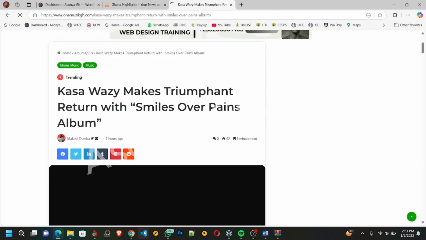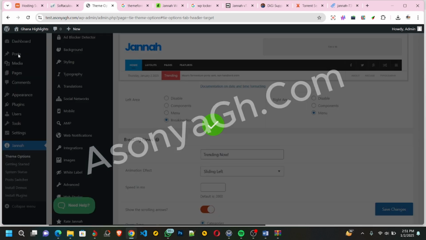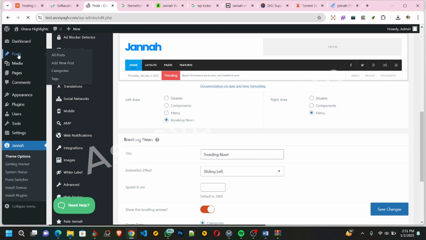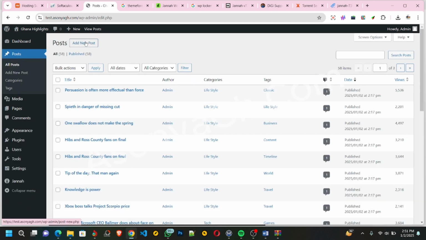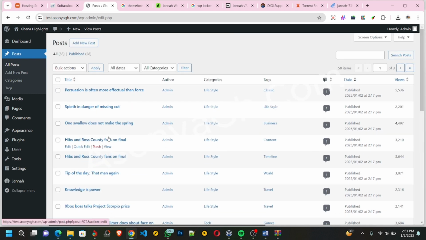So to create a post, you go back to your WordPress dashboard and, remember to save your changes, then you go to post, then add new. You see all these are existing posts on the website. I don't think we'll need them, so we just have to delete them. But let's create a couple of posts first before we take them out. So you click on post, then add new post, and then it will come this way.